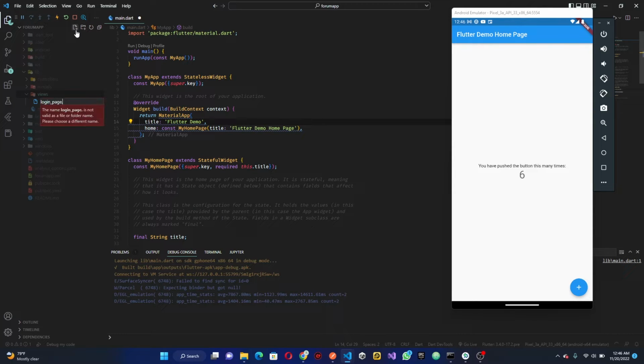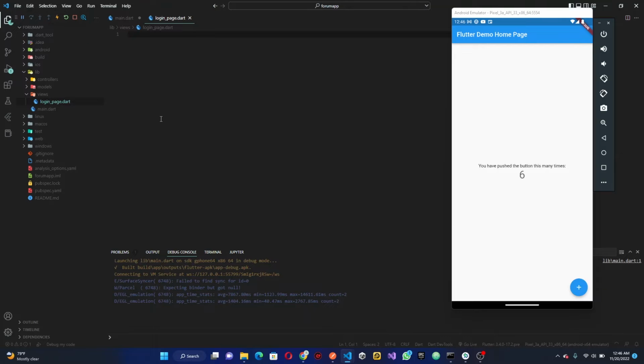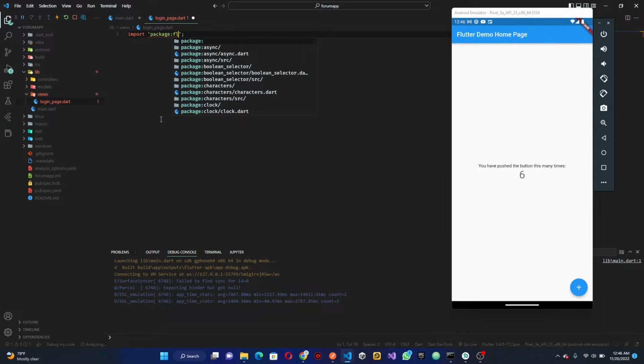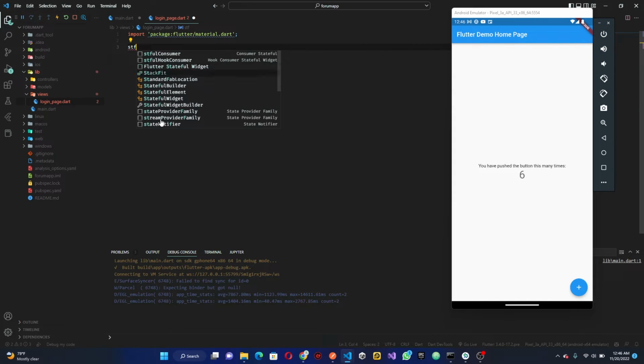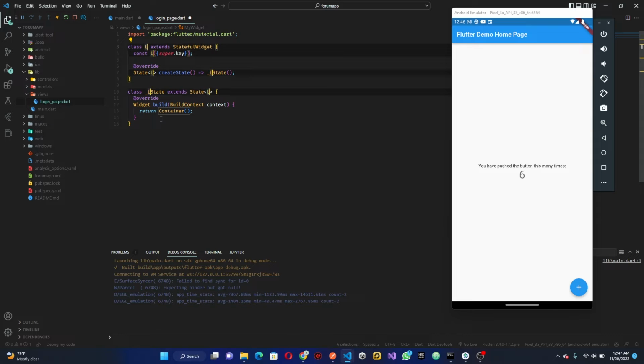Then in the views here, let's go ahead and create a file called login_page.dart. Then I'm going to import package:flutter/material.dart. My system is a little bit slow. I'm going to select stateful widget and call this LoginPage. Alright, so you can just return a Scaffold here.